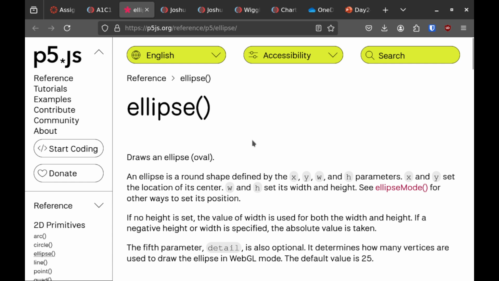So it's kind of how we talked about X and Y with the width and height value. X and Y is the position of the center of the ellipse, and W and H are the width and height of it along its major axes.